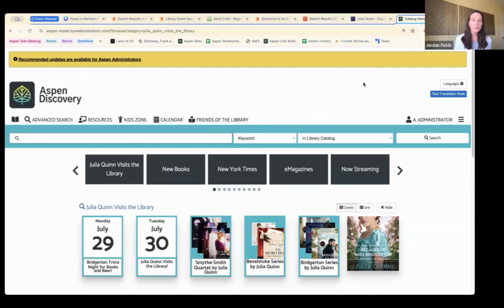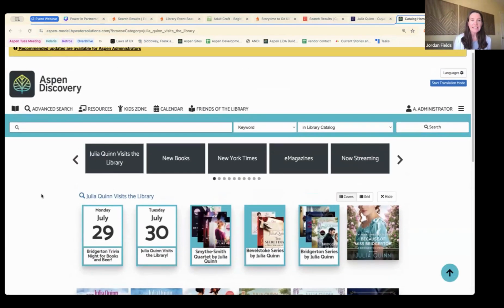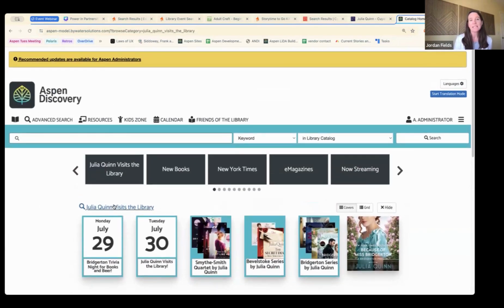Finally, we're going to use our model site to show you what Anthony, remember the marketing manager, decided to do. I think Julia Quinn must be on some kind of tour because she's also coming to the main library. So let's look at what Anthony decided to do. The first thing that he did was he built a browse category. What we see on the homepage are called our browse categories. The normal, standard homepage for Aspen is these browse categories.